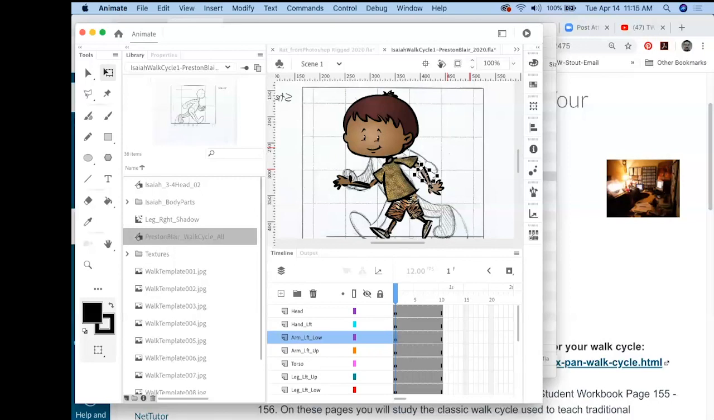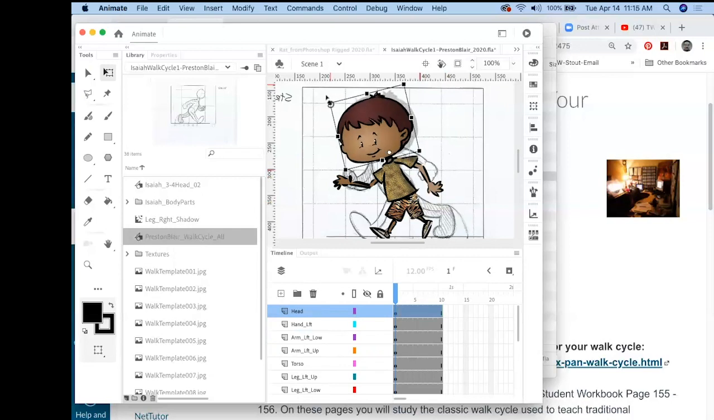So you can see for this lower arm, it's at the elbow. For the hand, it's not at the wrist, so I need to take this one and move it to the wrist. So when it rotates at the wrist there. Look at upper arm is at the shoulder. The head is going to rotate at the neck. So I'm just double checking.